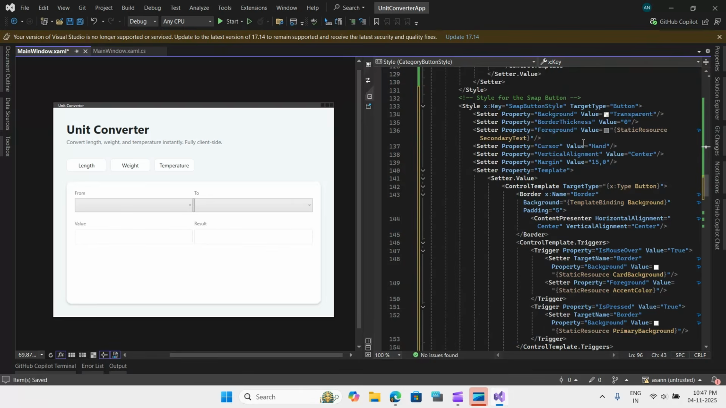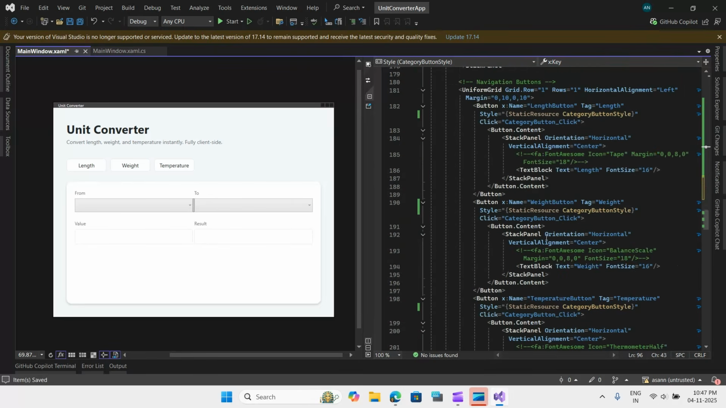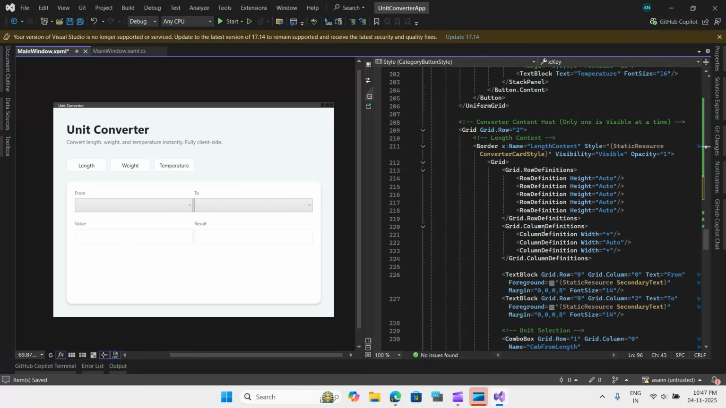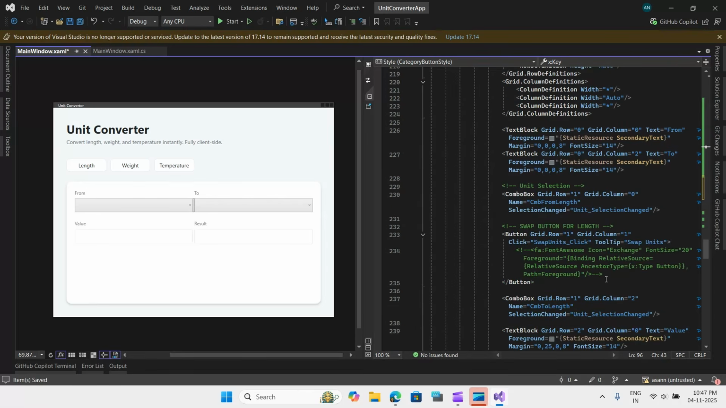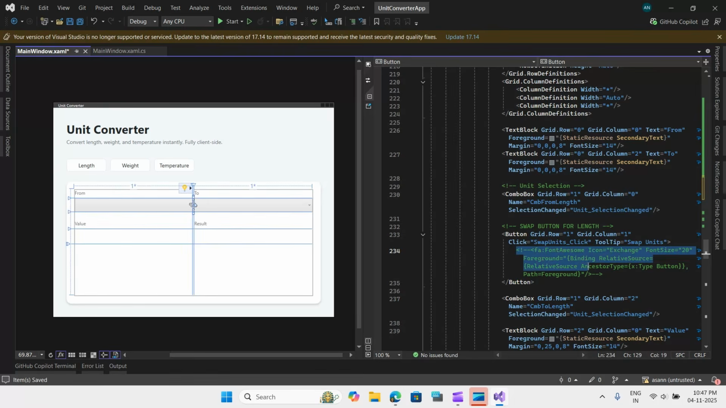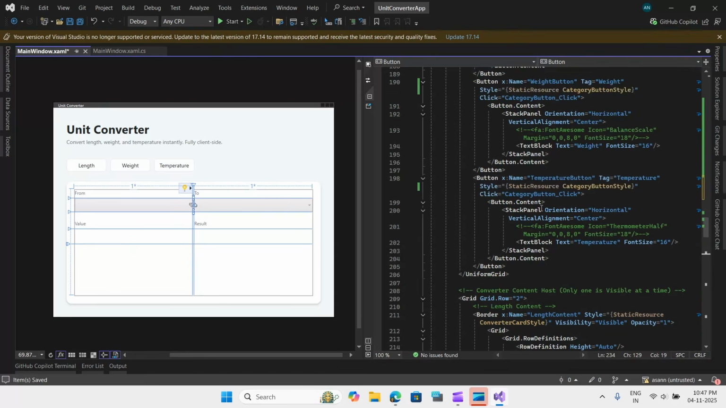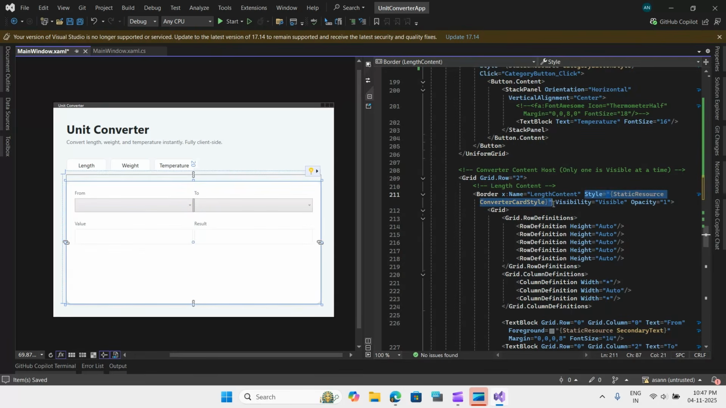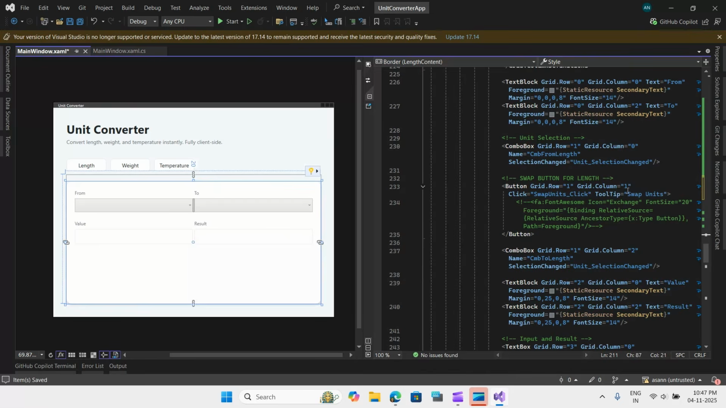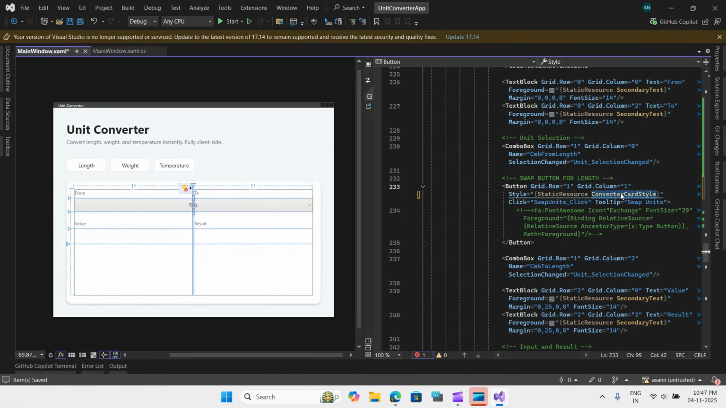So here is a style for a swap button, and I need to find my swap button over here. So let me go ahead and find it. It should be somewhere over here, and here is my swap button. And right now it is not visible because, for example, if I go ahead and add this property like I did for the card, right? So here is my static resource, and if I add this style over here and say swap button style, you can see the style is applied over here.